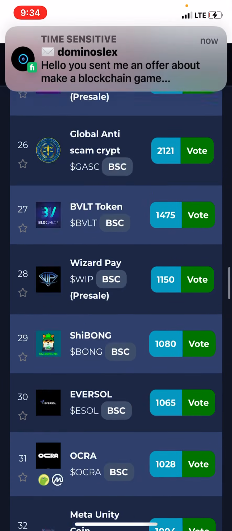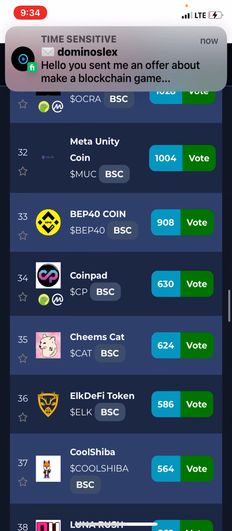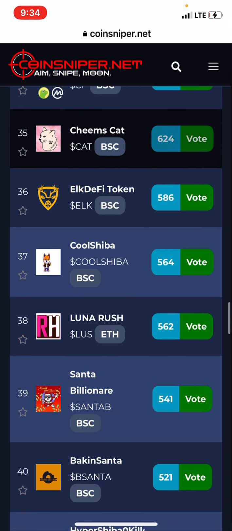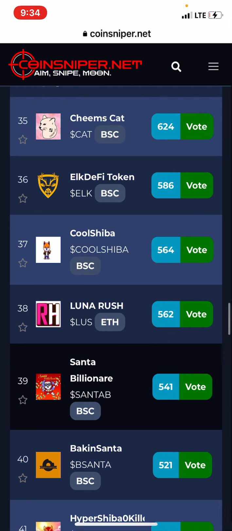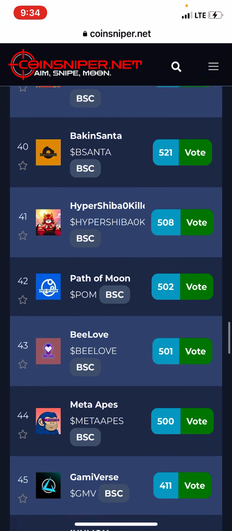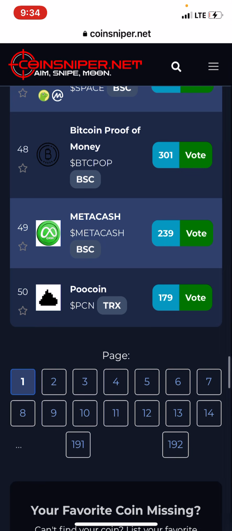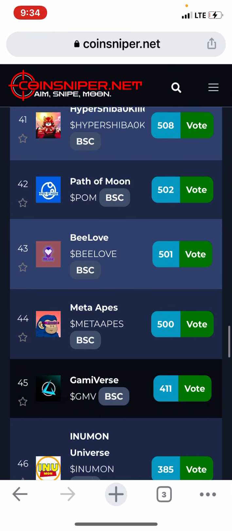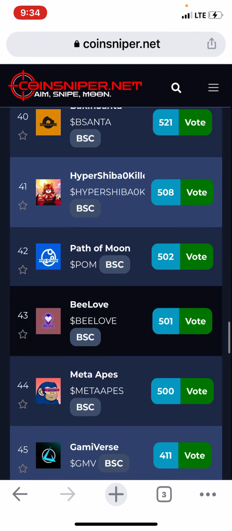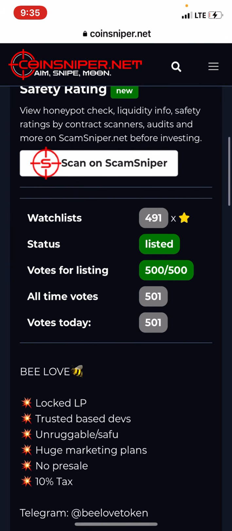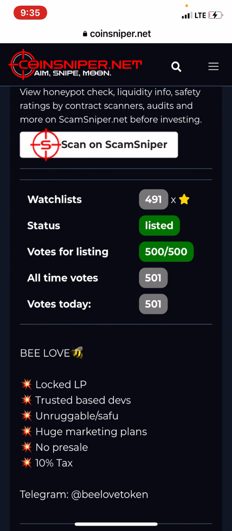There are thousands of coins there. You can see Cool Shiba. You see many coins here. So now let me go with one here, this Beloved. Just click on it and scroll down here. The status: this one is already listed. They have accepted the listing.